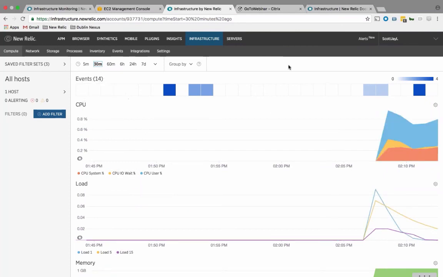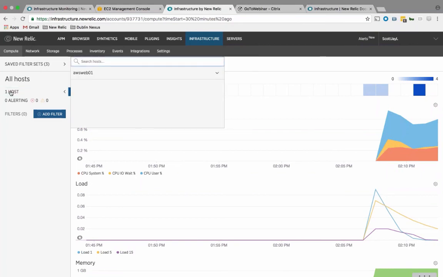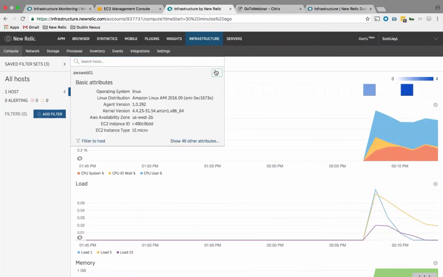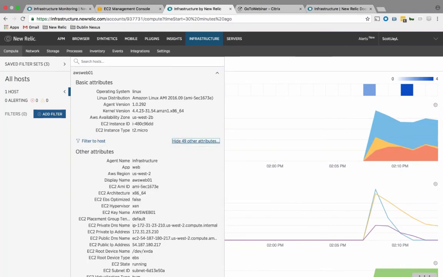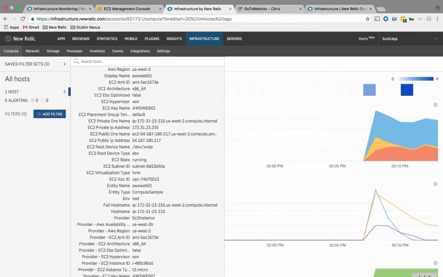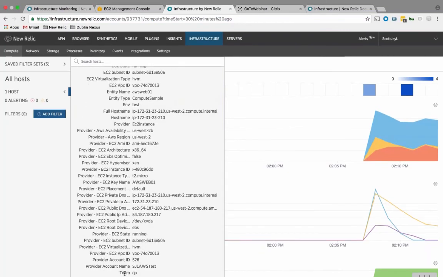But you can see that it was really quick to get that host up and running. So we can see here, I haven't applied any filters yet, okay? So we've got one host, AWS Web 01. Let's have a little look. There's the main attributes, but if we scroll down, app, web, that's one of the custom attributes. The other one was the environment, test, that's right, and the team is QA.